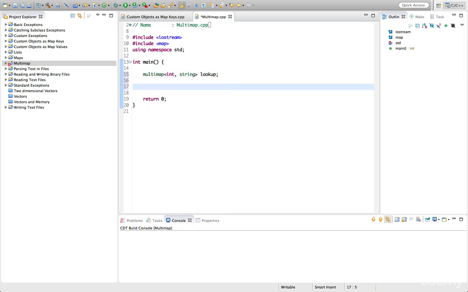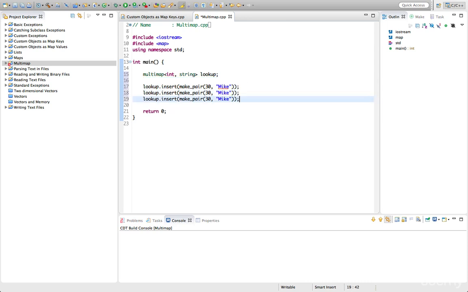Now, multimap doesn't have an overloaded array subscript operator, so to add values, we need to use the insert method, which we saw previously. And we need to insert pairs of values, and we can create those using the make_pair function. Let's add in here a value like 30 for the key, and we'll add a name for the value. Let's add three more of those, so 1, 2, 3.